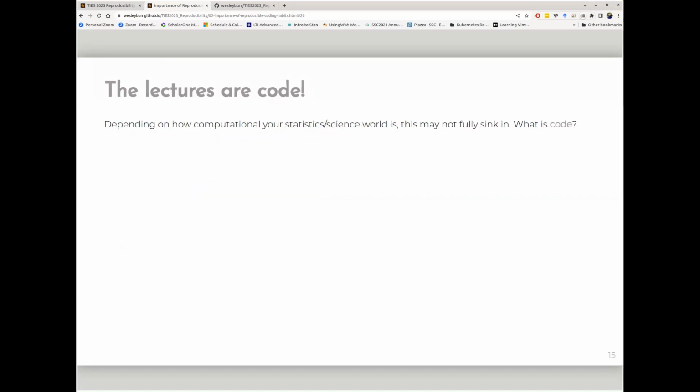So the lectures are code. Depending on how computational your world is, this may not even sink in. What is code exactly? It's text, all text. If you can open it up in Windows Notepad, it's text. That means I can edit it on any computer. Don't underestimate this. Looking around the room, there's some people with Mac computers, there's some people with Windows computers.